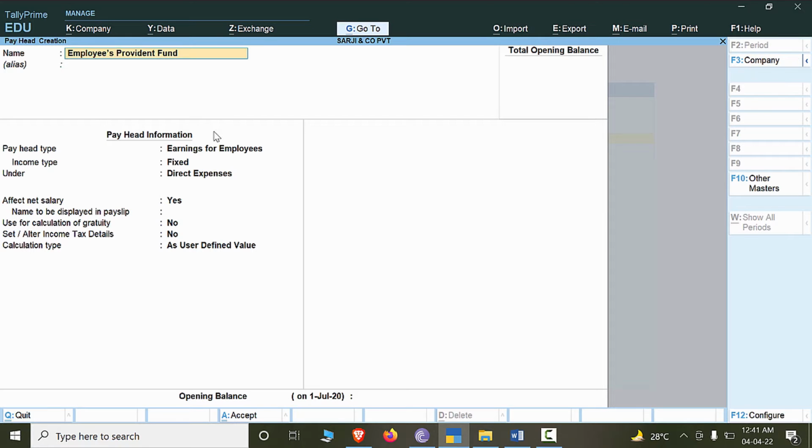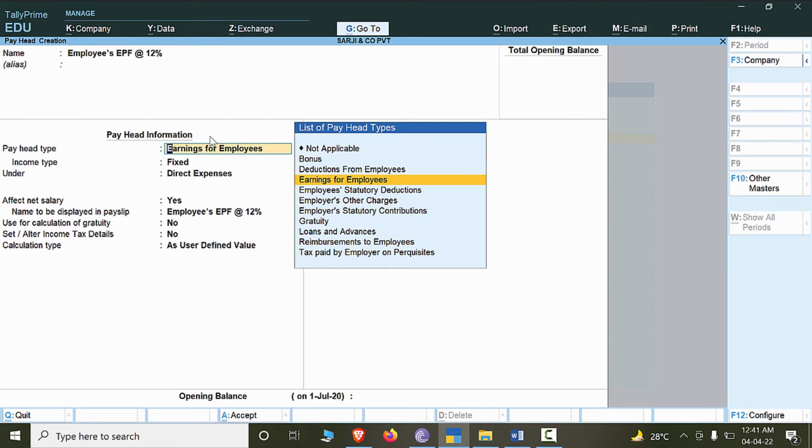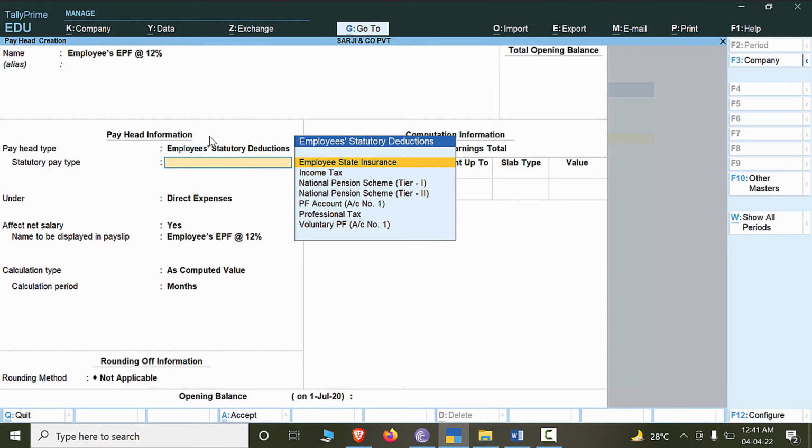So the next one we have is employees provident fund. So we will copy and paste it first, and instead of this we will mention as EPF, employees provident fund. It is called dash at the rate of 12%. At the rate of 12% you can mention here. Now it will be not earnings for employees, it will be employees statutory deductions. So let's choose this, and the statutory pay type will be PF account 1.